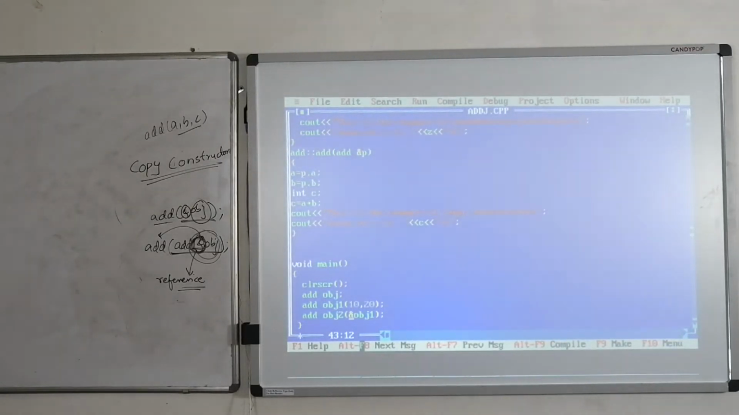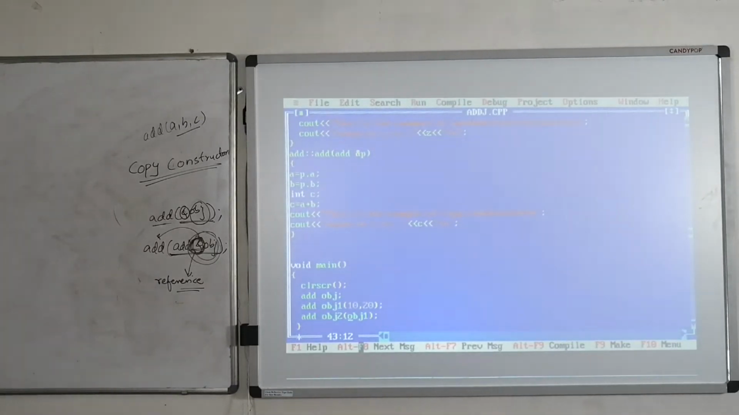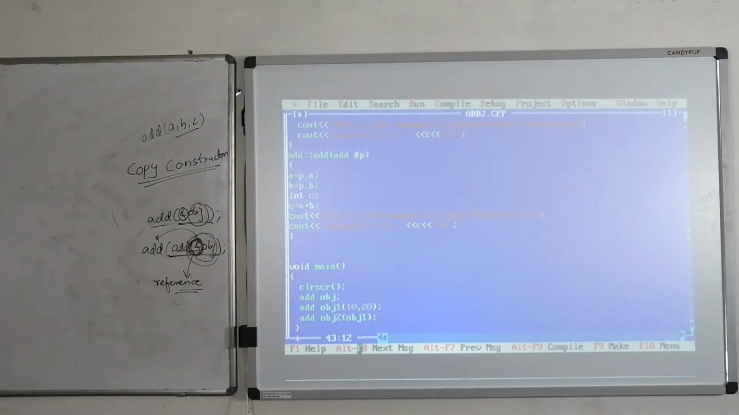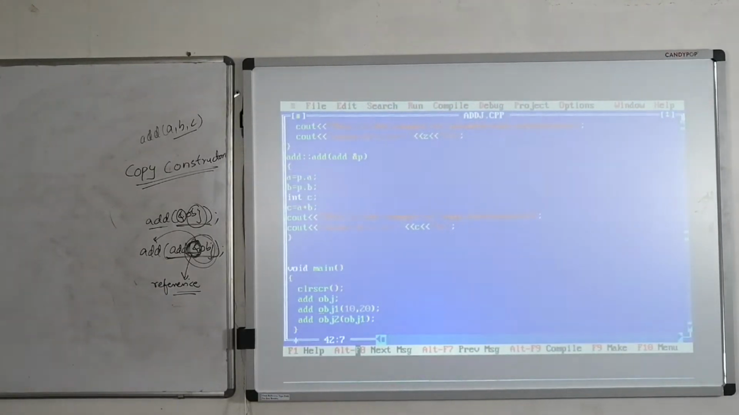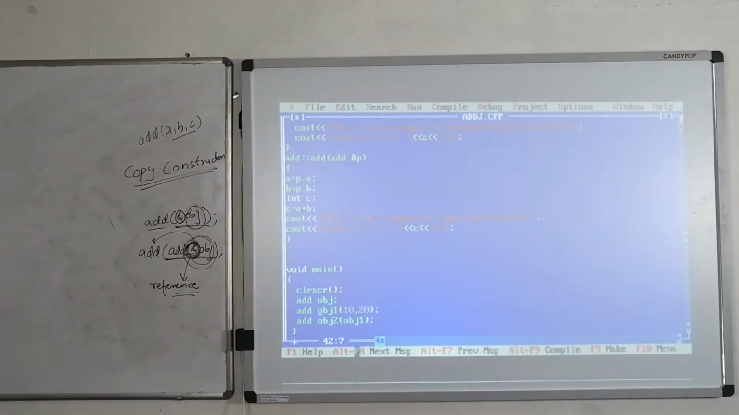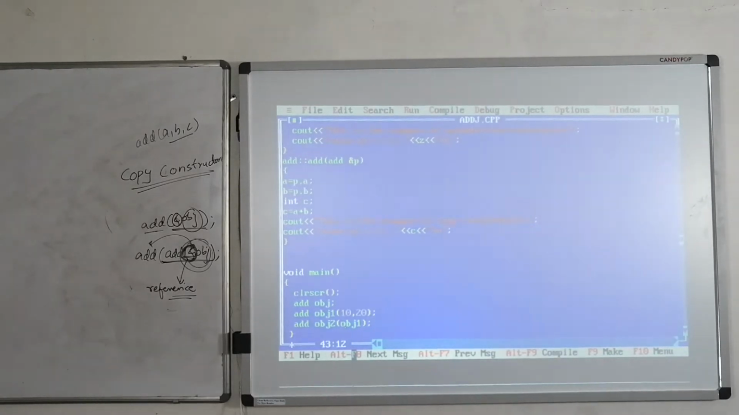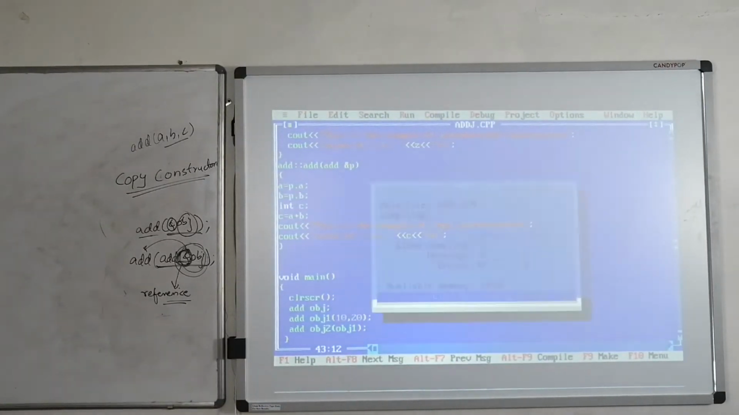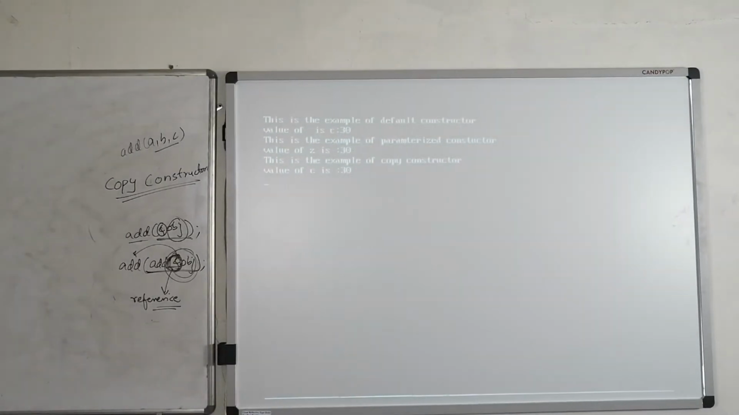Why are we getting this error here? If I remove this ampersand, here object means reference, right? Object means reference. Directly we are passing object 1. Object means that is the reference. No need to put the ampersand here. Why? Because the object is already the reference. That's the reason. No need to write the ampersand. Control plus F9. Yes. Alt F5 to check the output.